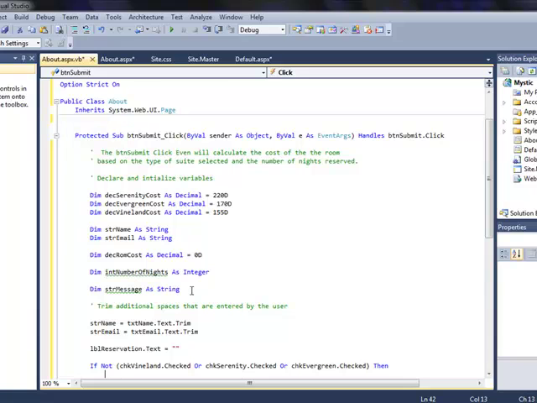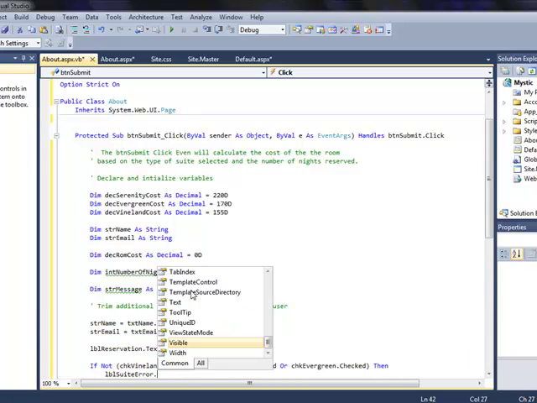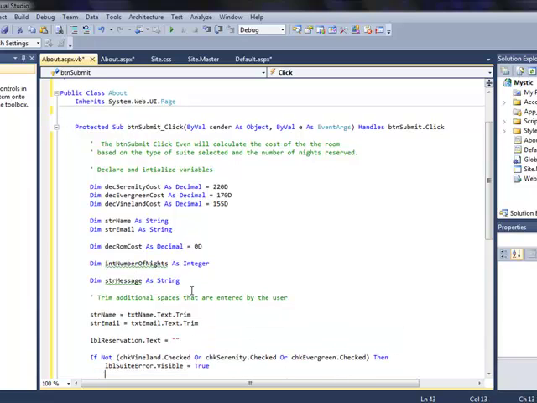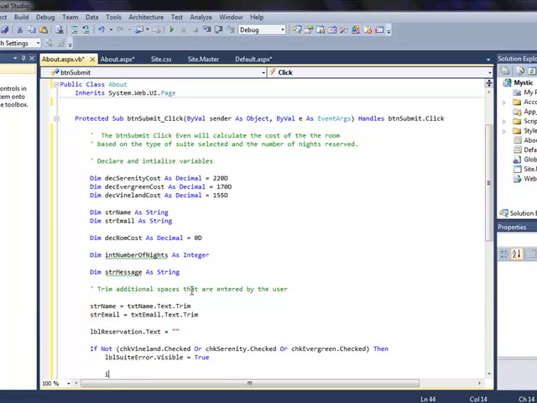Okay, what we're doing here is we're seeing if they've selected any of the checkboxes for the suites. If they haven't, then what we're going to do is make that error that we created visible so that they can see that they haven't selected a suite and they need to select a suite.